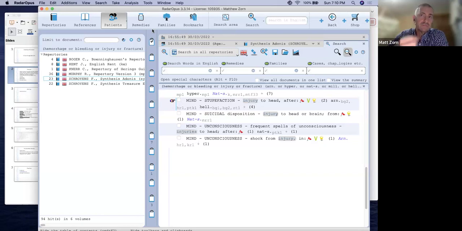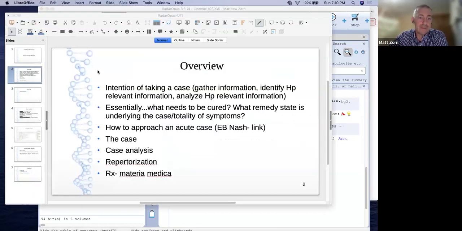Even after going on 23 years, there are some rubrics that I haven't used in 10, 15, 20 years, and I don't remember exactly how the wording goes. So I just use the search function to find it.